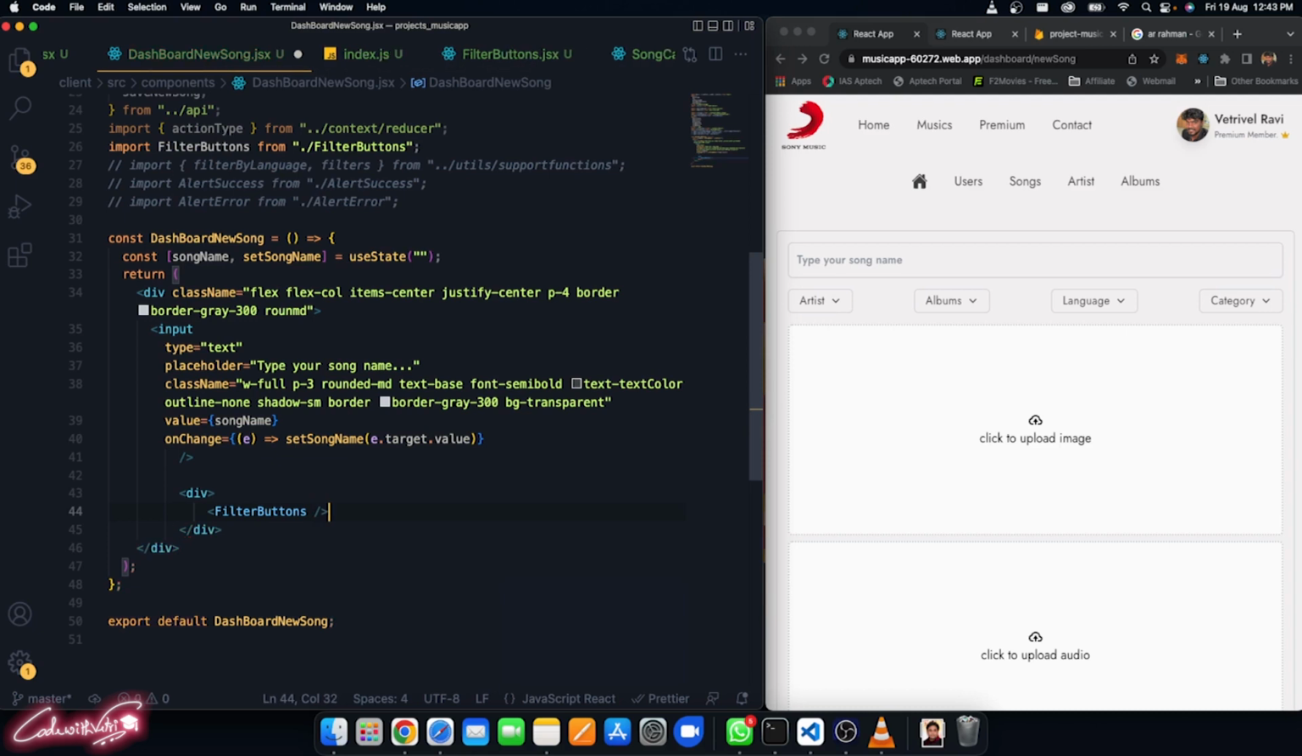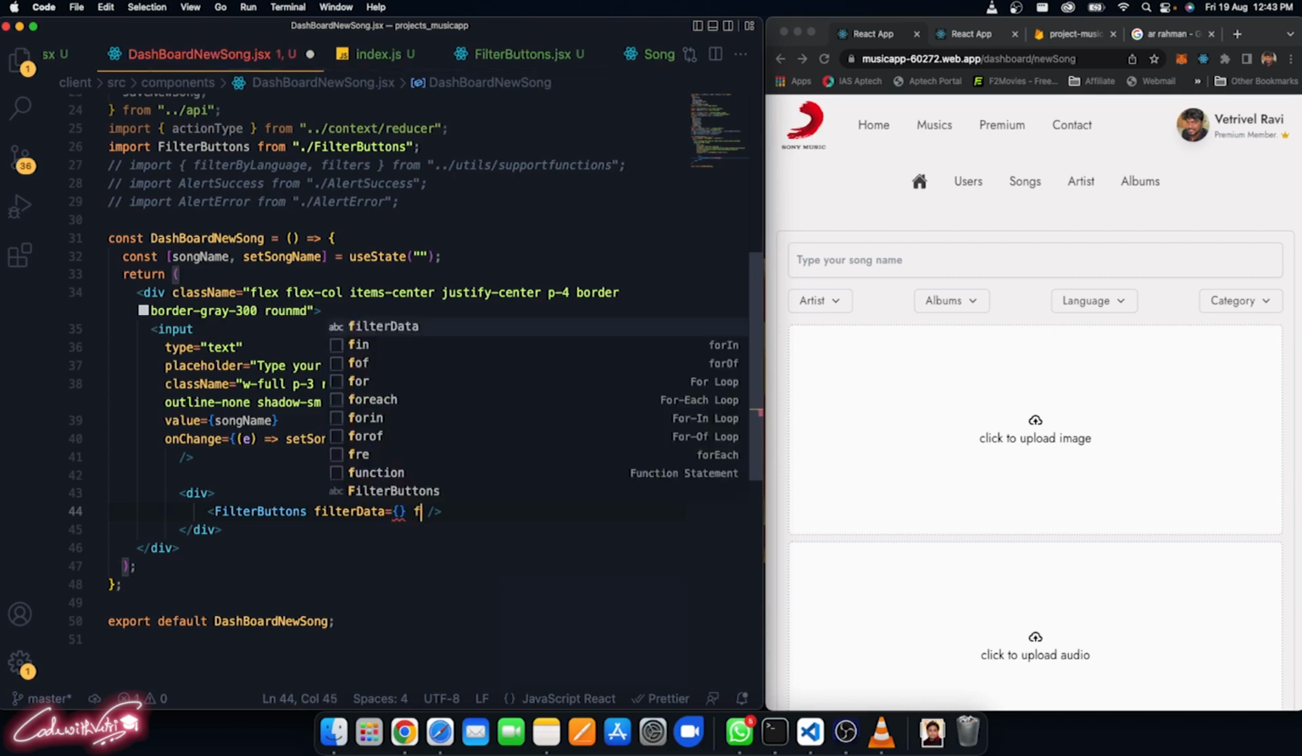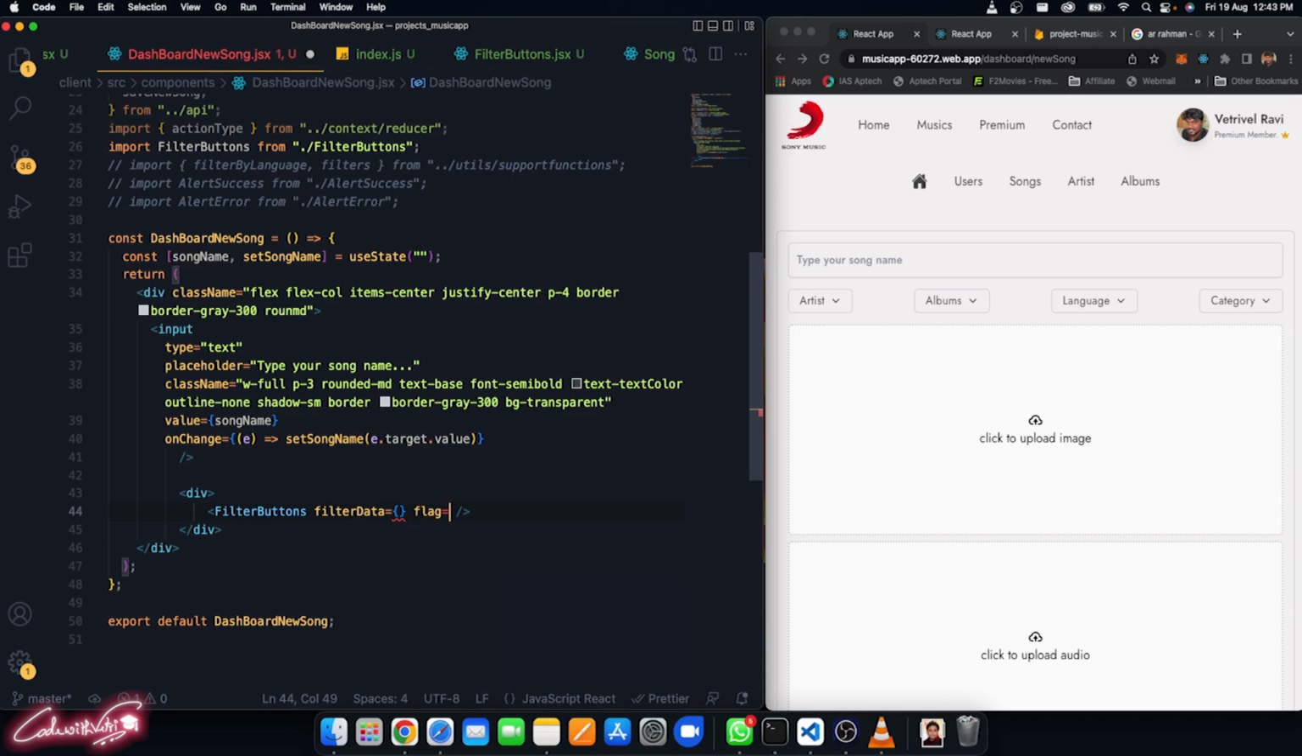Let's import it. So I'm going to bring the filter button, and we need to send the filter data, what data it's going to use as a filter. So filter data and then flag. I'm using the flag value because this is the same component which is going to act differently for artist, albums, language, category. Each and everything is going to act differently. Initially I'm going to send the flag as artist.